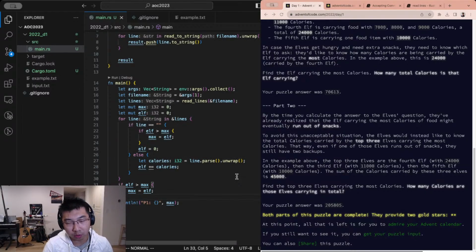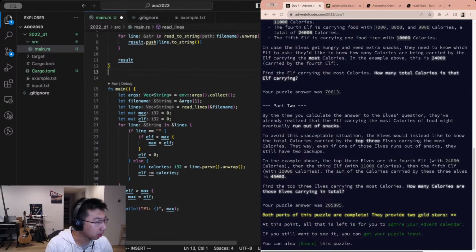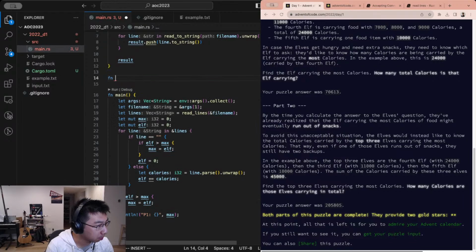Honestly, the easiest thing to do is just to create a vector of the total calories of each elf, call sort, call it a day. So we're going to do that. But first things first, let's clean up the code a little. Let's put the part 1 logic into its own function.